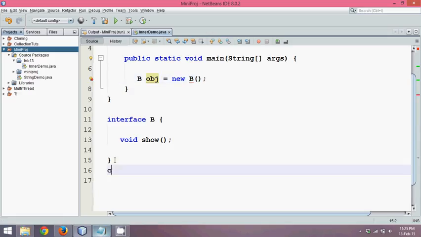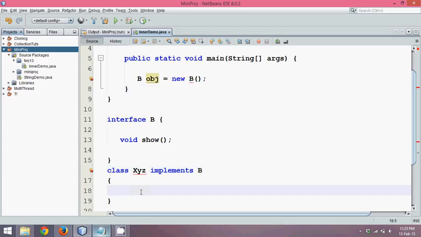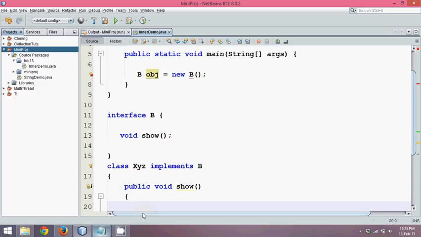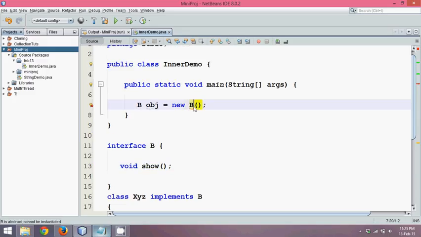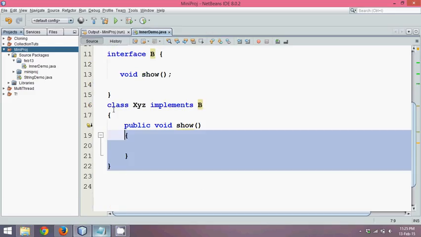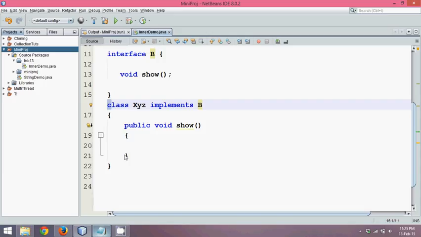For that, we have to create a class. Let's say the class name is xyz, and this class should implement B. When you create an object of xyz, you have to define a method here, which is public void show. Again, there should be some logic in this code. So I have a class xyz which implements show. That means I can create an instance of xyz so that I will get an instance of B. Clear? That's one way. Another way of creating this class is using an inner class.